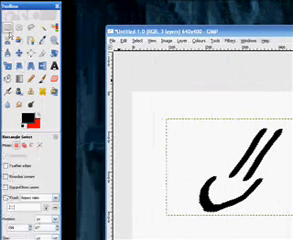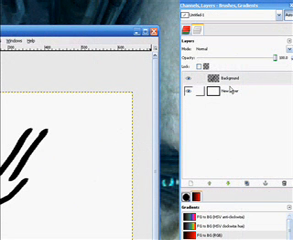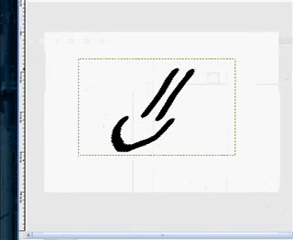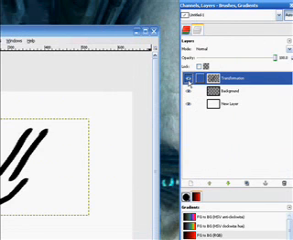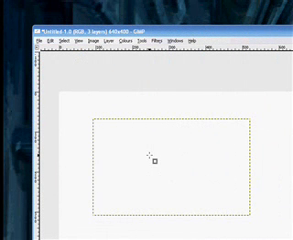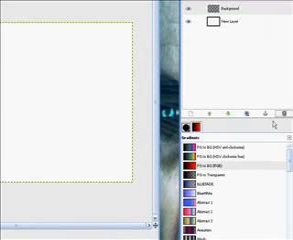All you need to do is select somewhere else, and it will be put onto the layer below. If you want to put it on a new layer, while it's a floating selection, simply make a new layer. And there we go, it's on its own layer. Okay, so I'm deleting that layer.